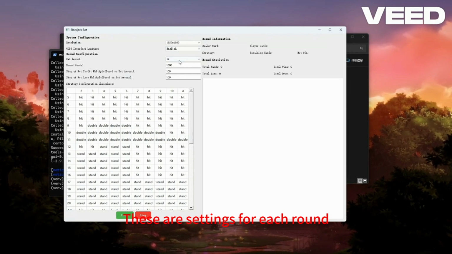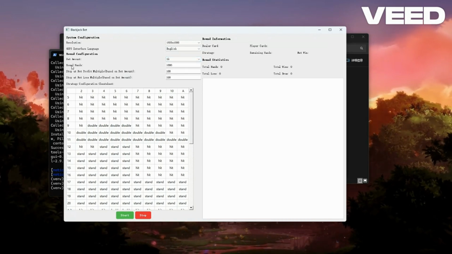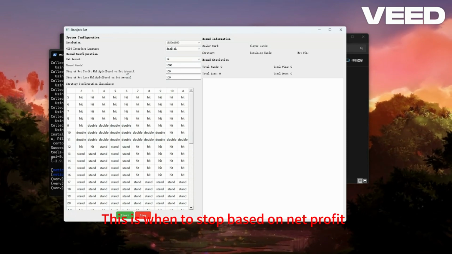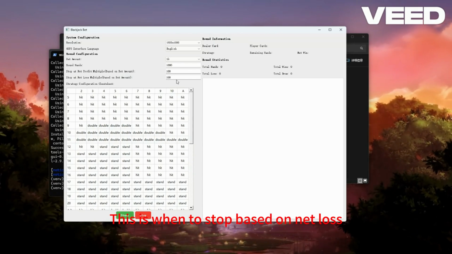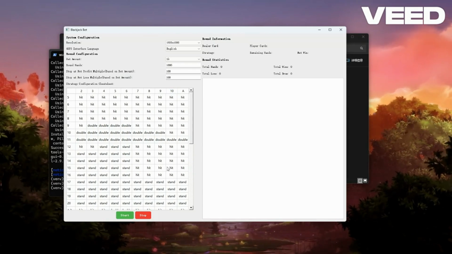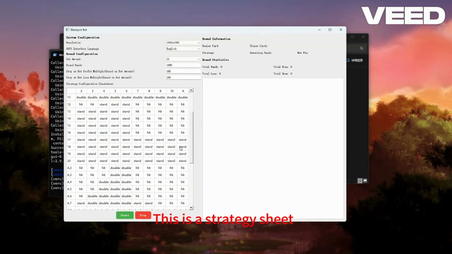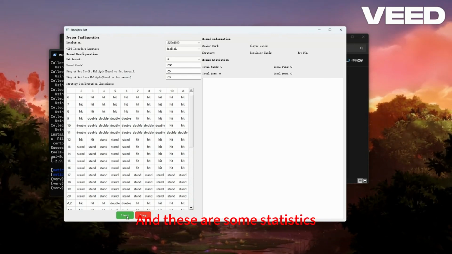These are settings for each round. This is the bet size. This is how many hands per round. This is when to stop based on net profit. This is when to stop based on net loss. This is a strategy sheet. And these are some statistics.